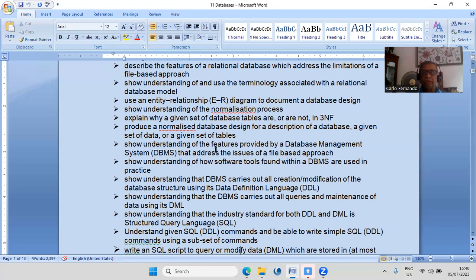Show understanding of the features provided by a database management system, the abbreviation is DBMS, that address the issues of a file-based approach. So how is this DBMS going to address the problems that we saw in the file-based approach? Show understanding of how software tools found within a DBMS are used in practice. There are certain software tools in a DBMS, like creating forms, reports, and things like that. Some facilities, software tools.